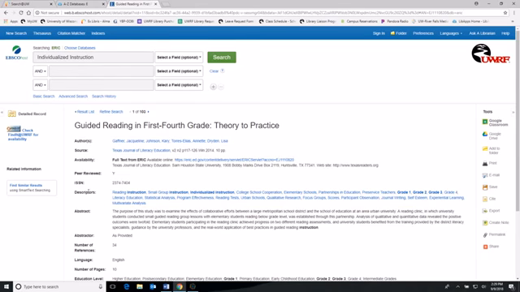Also pay attention to these descriptors. If you find an article that's really useful, you can consider typing these into the search box up here to find other related articles.